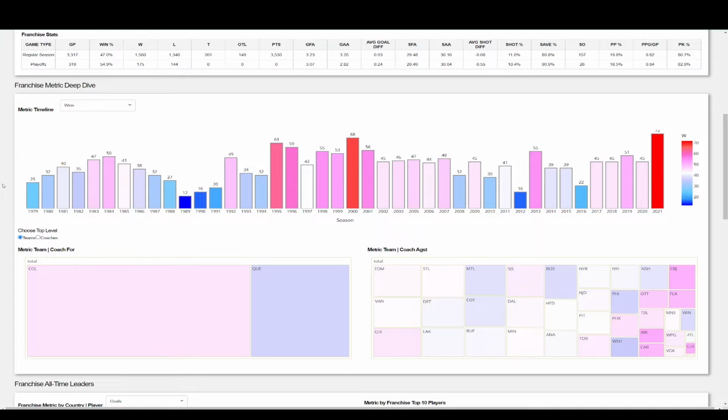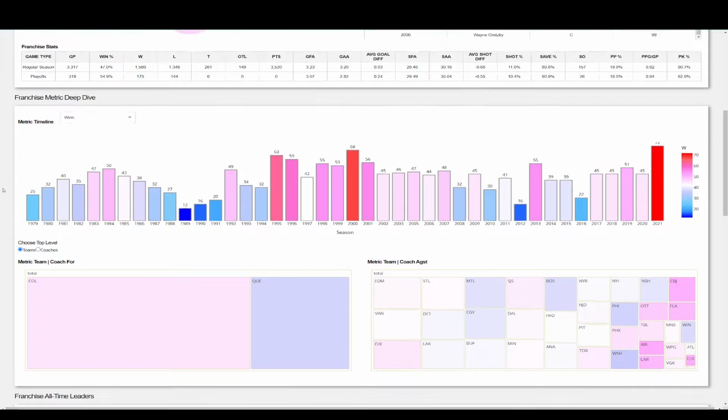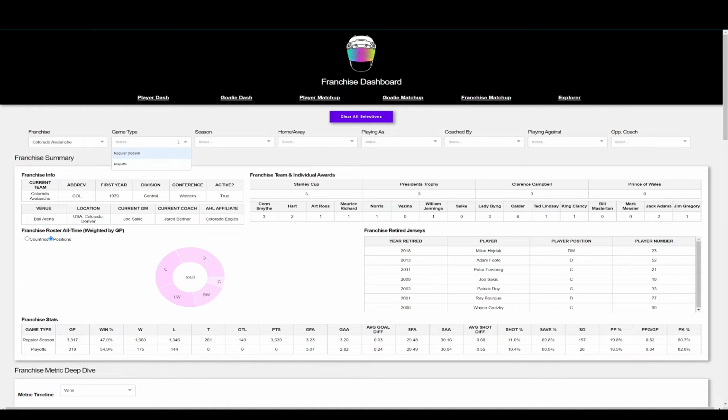The first chart in this section is the metric timeline, which shows the franchise's total for the selected metric over the seasons they've played in the league. You'll notice that some of these win total numbers for Colorado look high, for example 68 wins in 2000. This is because we're looking at both regular season and playoff wins. To focus on one or the other, use the game type filter at the top of the dashboard.